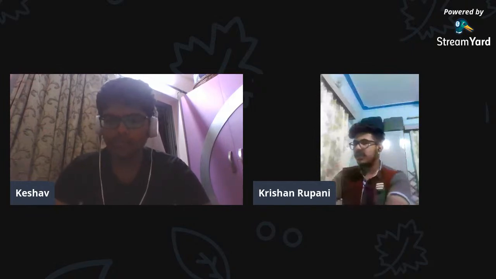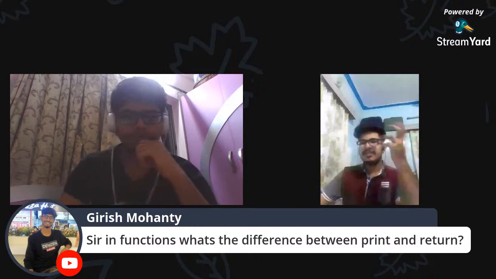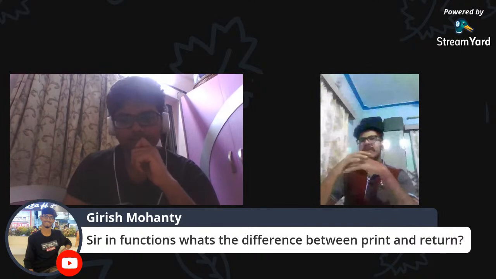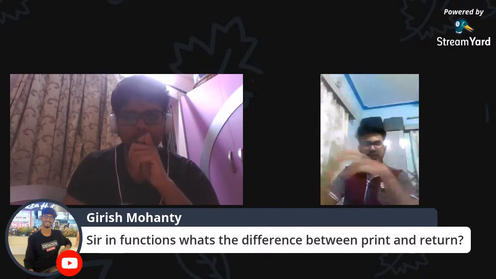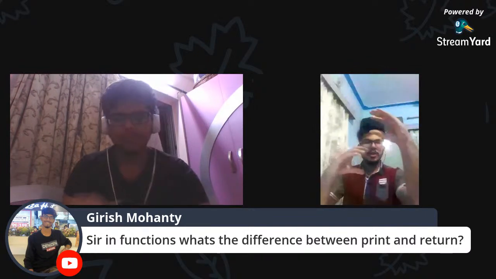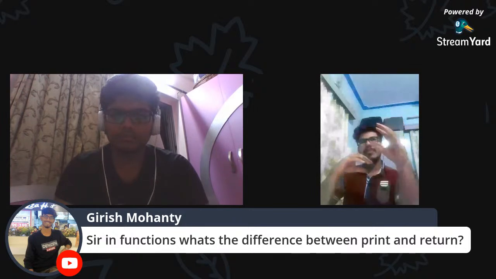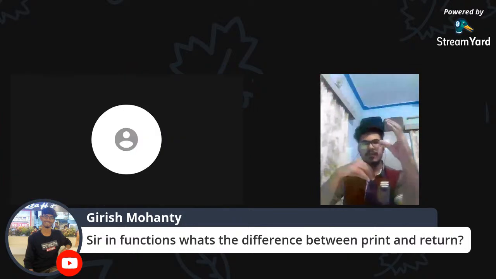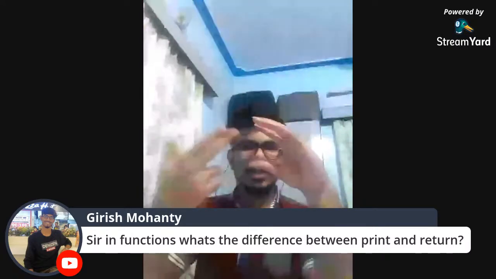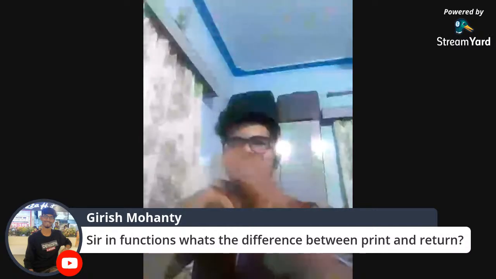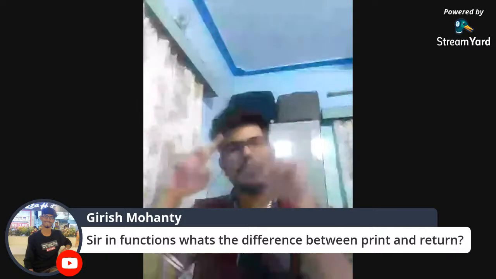What is the difference between print and return? See, basically what print does is it shows the value in the console, while what return does is it gives the value back to the function. Let's say you have created two different functions, in Java we call them methods. This is the main method and this is the method that you are creating. In order to return the variable data from this method to your main method, you use return. But in order to show something on the console, you use System.out.println, right?